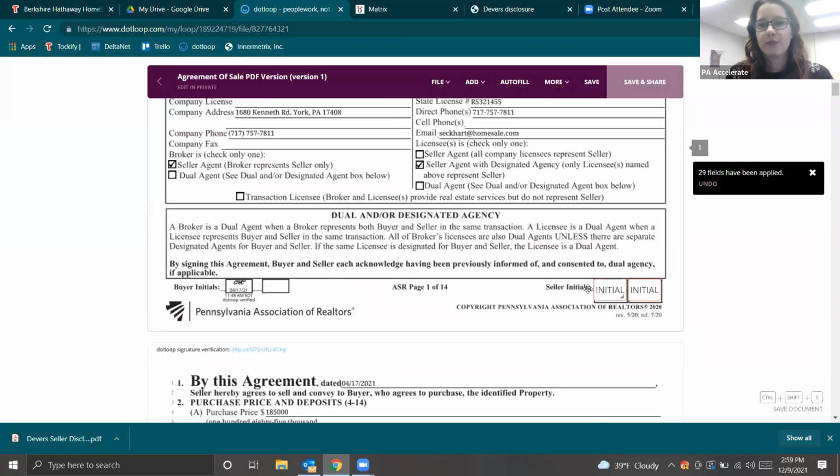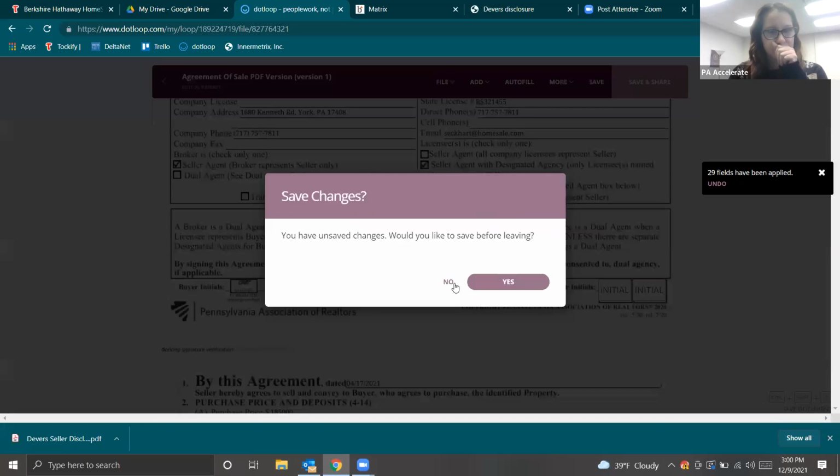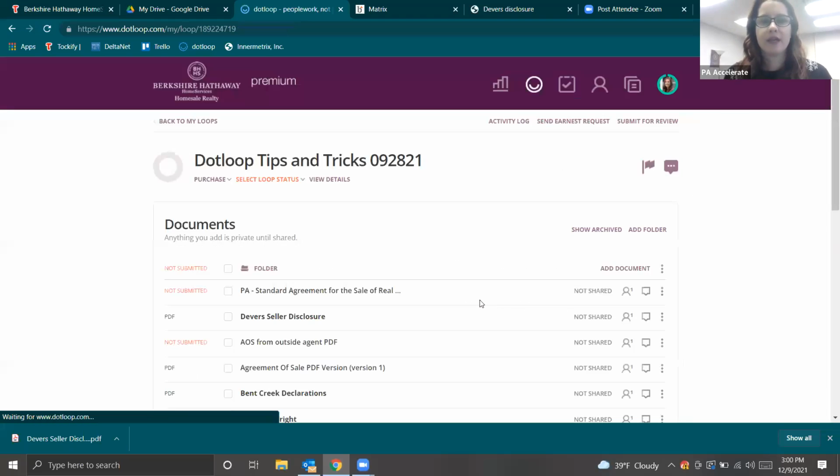And when you do that, your initial boxes will be set. And then you would take the final step and hit autofill so that your seller's initials pop in where they belong. Much faster than adding initial boxes. Okay, any other questions about that?